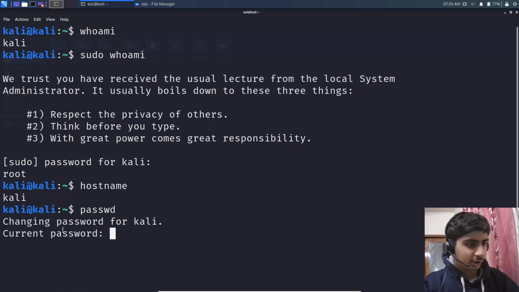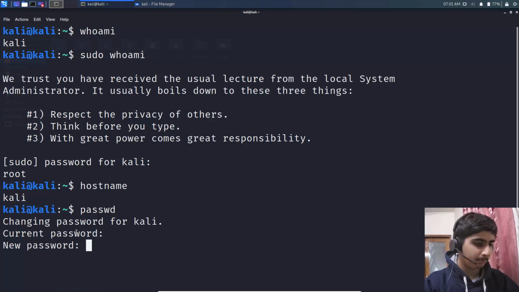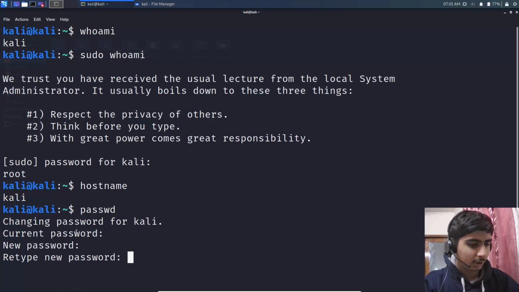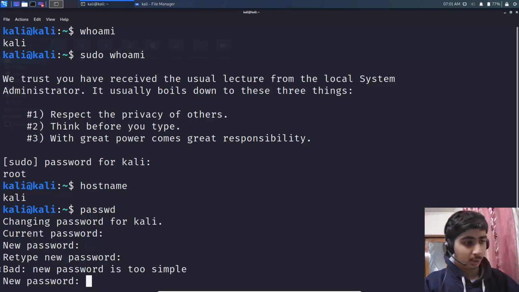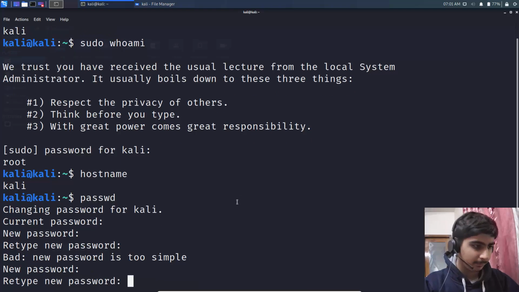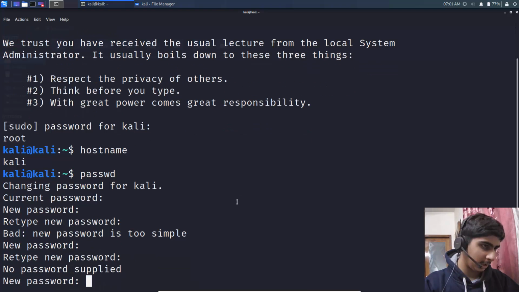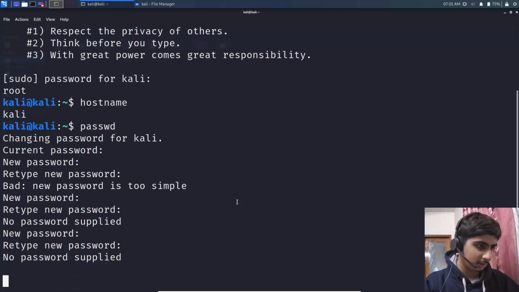So passwd is the command with which we can change the password. It will ask us first for the current password, which is Kali. Then we can type in a new password, and I'm not using a very secure password. This is a very weak password, and it will tell us that the new password is too simple. So we can press Control C over here. And why is this not working?